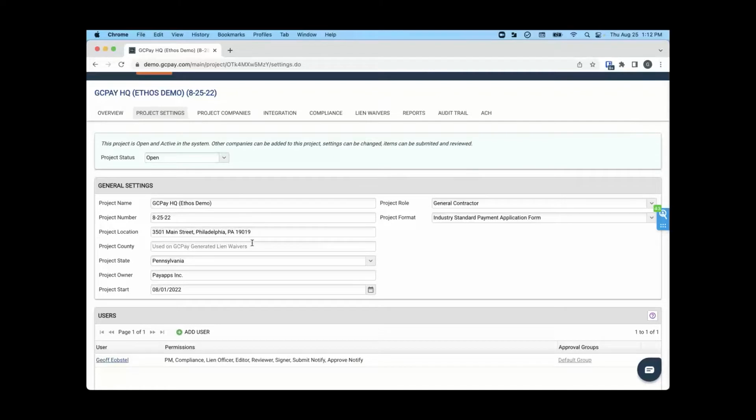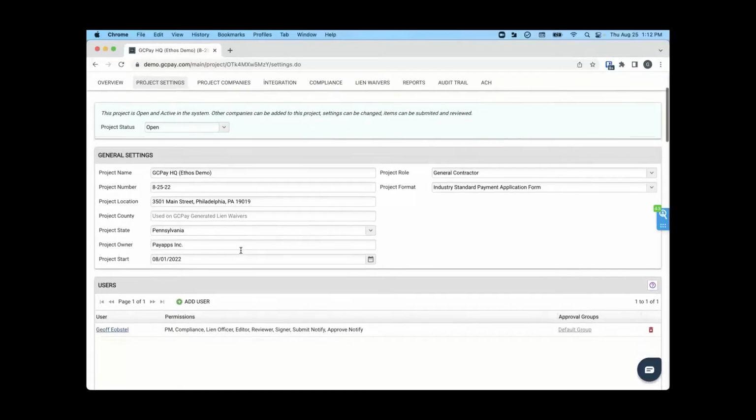I did leave one line blank. I want you to see what it says: used on Gcpay generated lien waivers. This simply ties into what I said before about the lien waivers. No longer is your team having to hand key them. We have over 70 different digital tags, and during the onboarding process, we digitize your waivers and tag them with those digital tags. Now when it's time to create the lien waiver, Gcpay will automatically populate the document and provide it to the subcontractor. Now, I'm not going to go through all of these settings in detail.